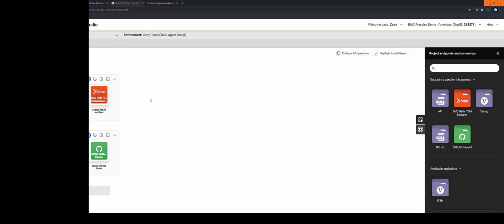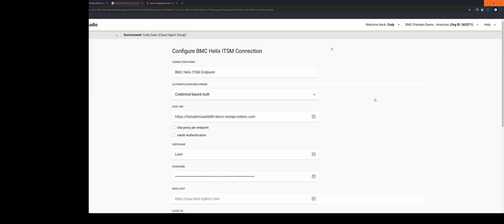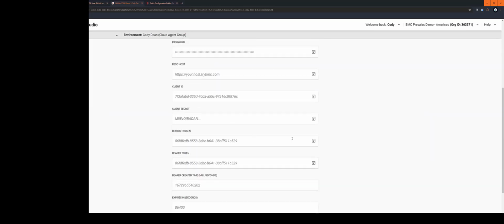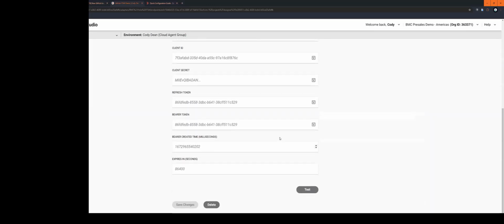Then we have a number of BMC connectors available out of the box that do any number of things: create ITSM incident, update, query, change management, work orders, business workflows, all of the different BMC connectors. You configure those at a connector level. If we look at what this connector configuration looks like, we put in our username, password, and environment. If you have token-based authentication or anything like that, we support all of those as well.